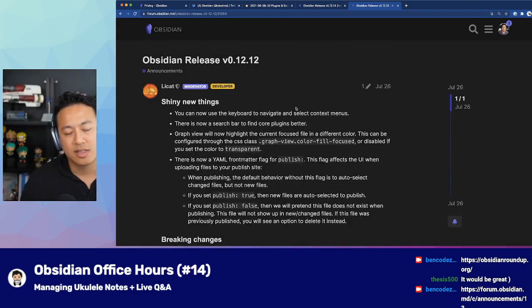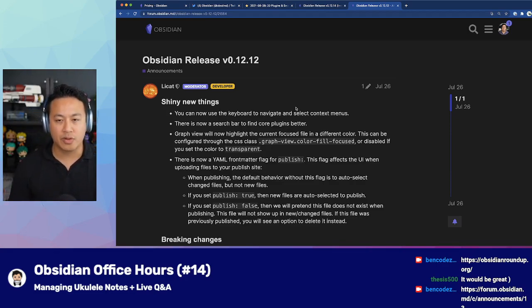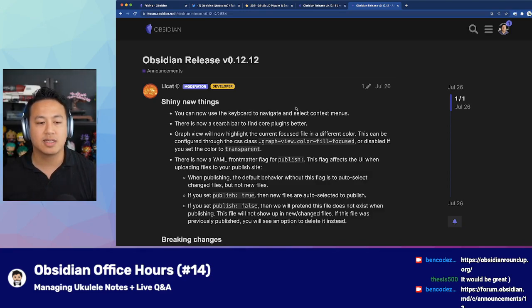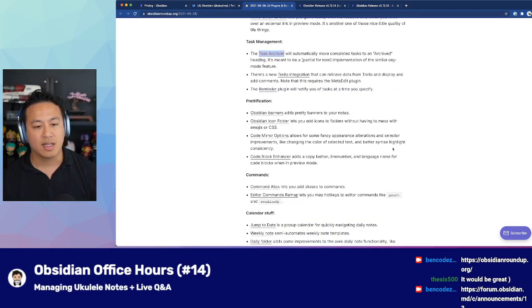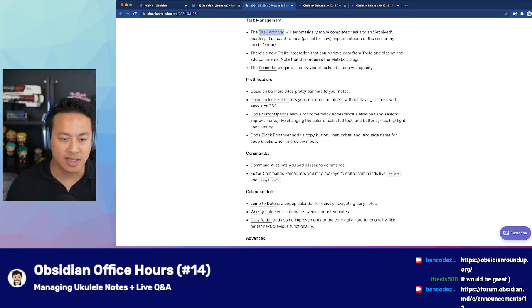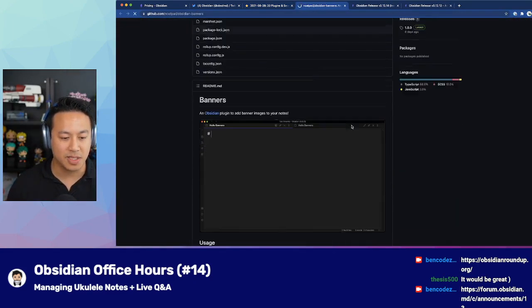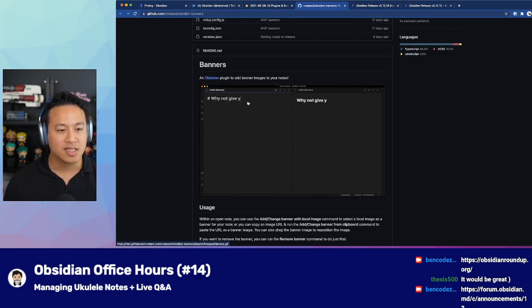But yeah, once again, going forward, when we're doing this stuff, I'll try to check out the latest and greatest. I'll go over some highlights that I find from the changelog, as well as the roundup here, along with different things regarding, look at this, prettification. What a great command. Like Obsidian banners. This might be something I actually want. So let's take a look at how this does.